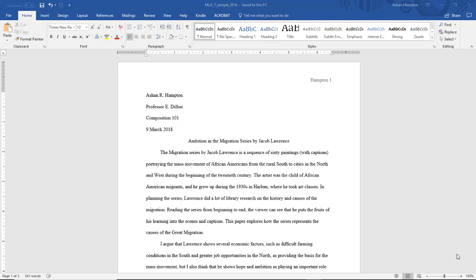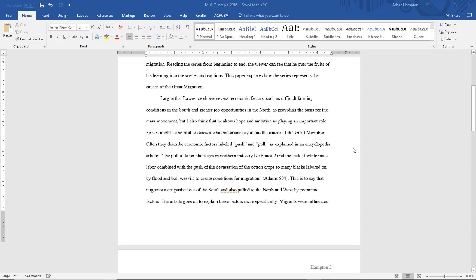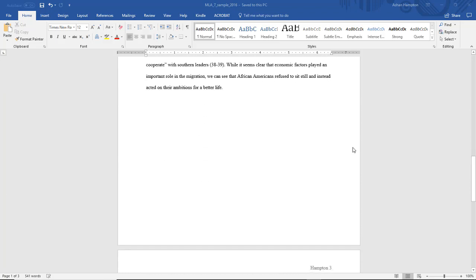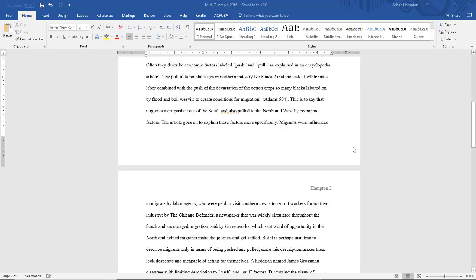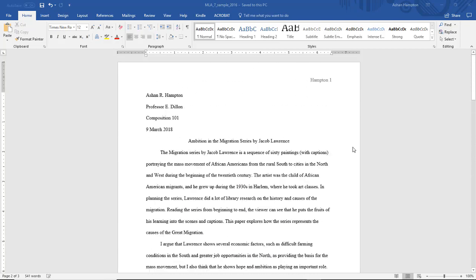Hello, and welcome to this presentation on how to set up and type your paper in MLA 7th edition format using Microsoft Word 2016. Now, this is how your paper will look once you format it, right? And there is a sample work cited. So now, let's start from the beginning so that you will know how to do this on your own.